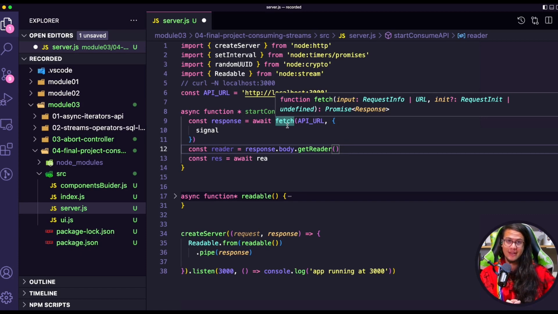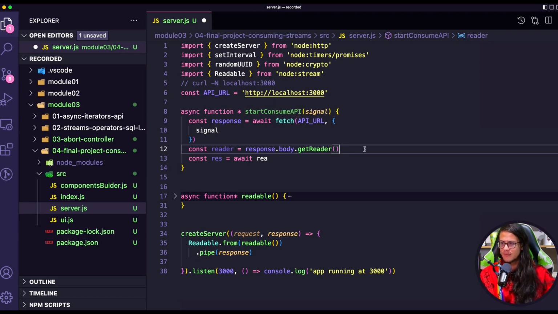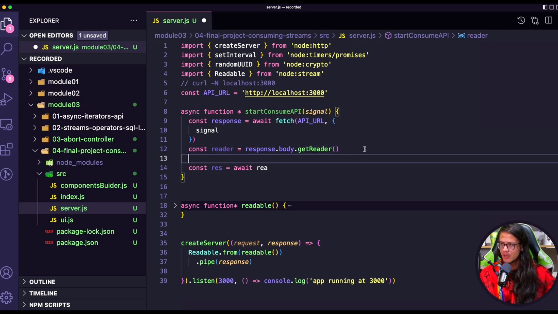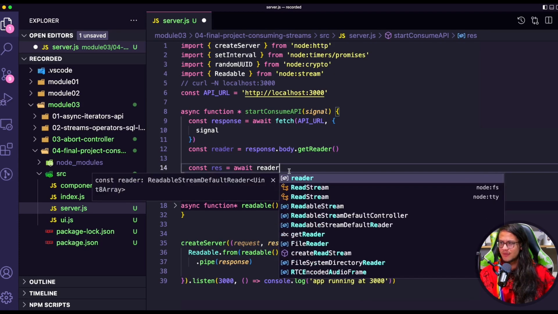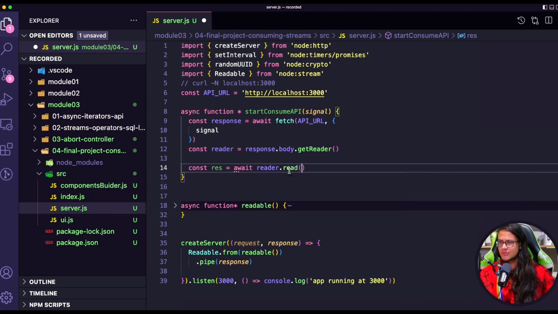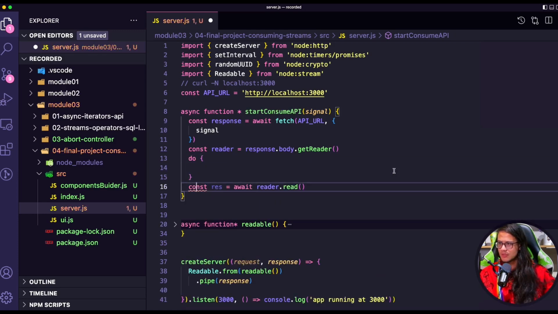But here, the API signature is different than the Node.js APIs. So I'm gonna do something different here, okay? Well, now that we have the reader, we can use the read. The read is gonna return a promise with the ReadableStreamDefaultReadResult, which is a signature that returns us done and the value, okay? So I'm gonna run a loop here.